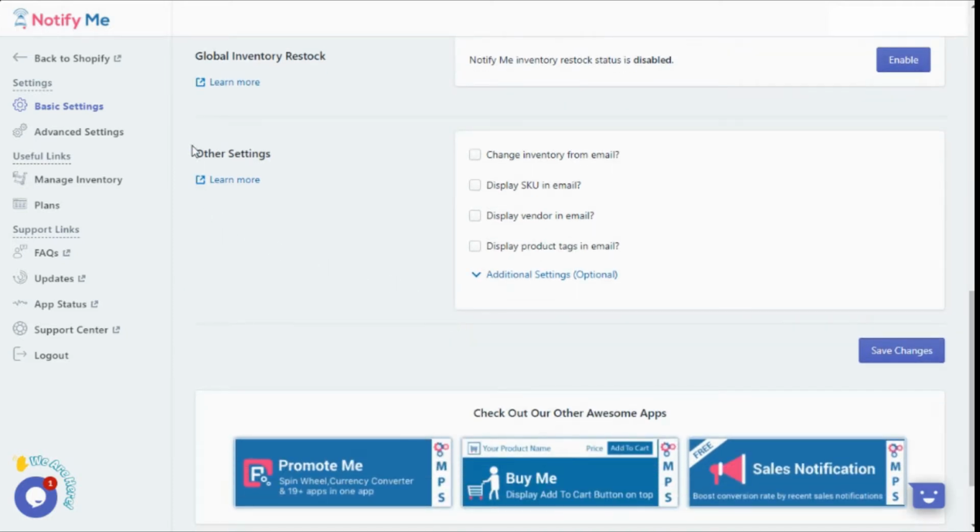Let's start the discussion with the other settings. First, we will discuss how to change inventory from email. If you enable this setting, you will be able to change the inventory of your products or variants from an email reminder, eliminating the need to log into your Shopify store admin and go to that product to put it in stock. You may easily change the inventory of your products or variants with a single click from the email reminder.